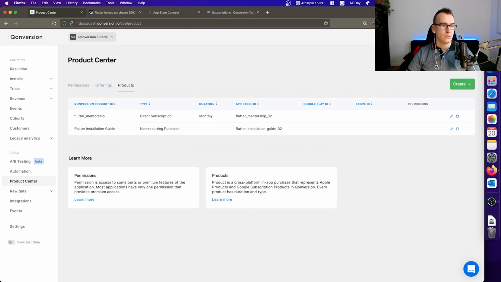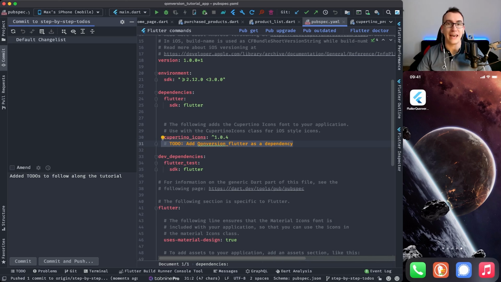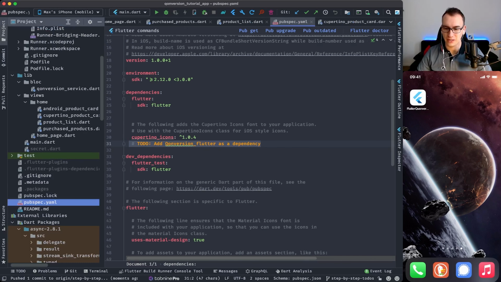Let's head over to code. All right, finally some code, right? So let's head over here. Now we have to create all the to-dos, or better, I have already added the to-dos in our branch. As you know, I called it step-by-step to-dos, a branch of the repository. You find it down in the video description. Now we have to add the Qonversion Flutter package as a dependency. So how do we do that?